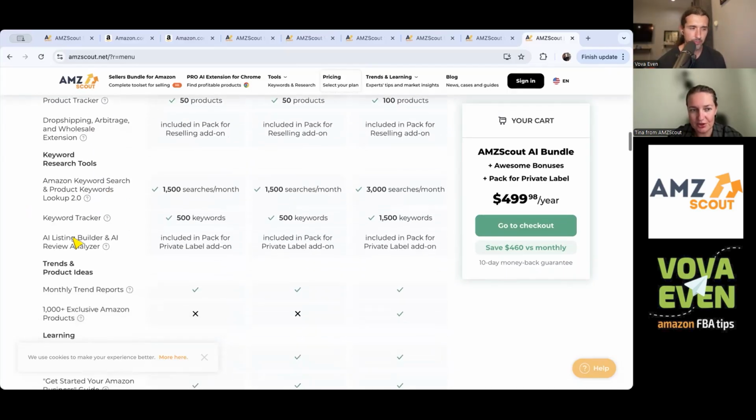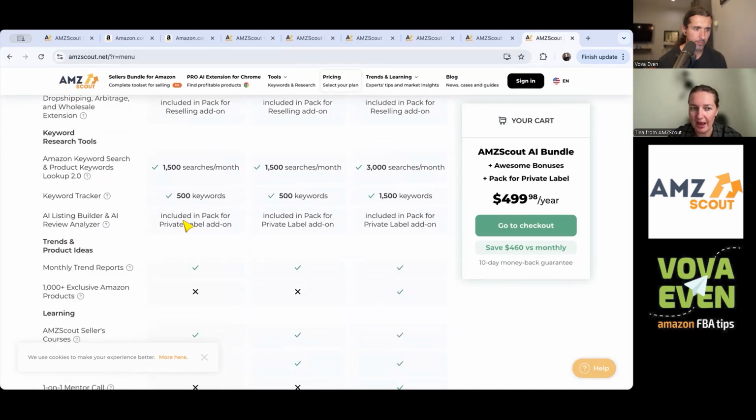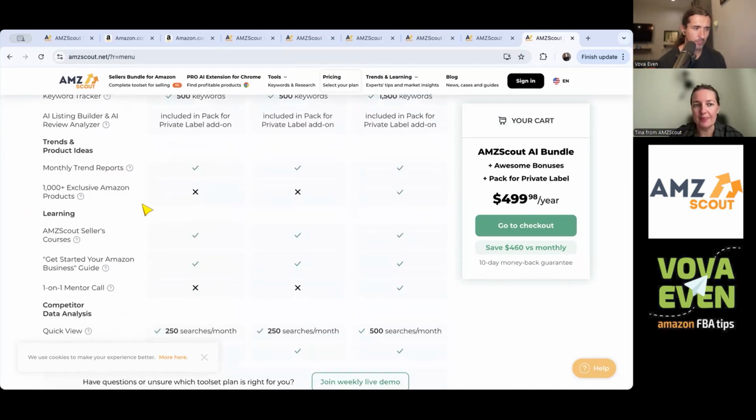Keyword tools. This one is included in the pack. And we also have the monthly trend reports. Every month we prepare a huge report with trends, with the current topics that Amazon uses and stuff.